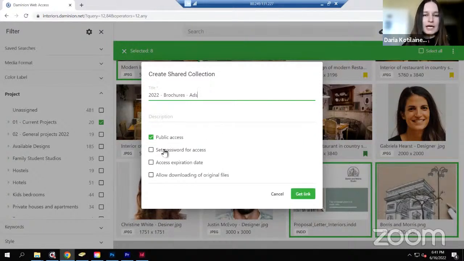Now, here you will have a few options available. You can add the description, title is obligatory. You can also set the password for access, and you can set the expiration date. When this date comes, the shared collection will not be available by the original URL, but you will still be able to access it in the catalog and change the parameters of the collection, or simply remove the expiration date, or let's say delete the shared collection if it should not be accessible anymore.